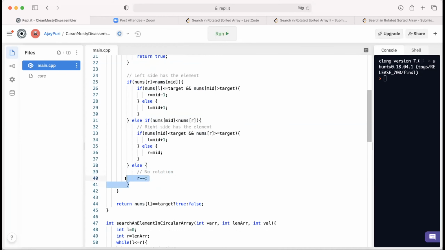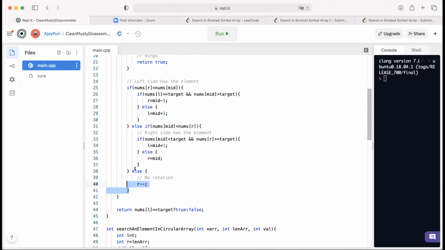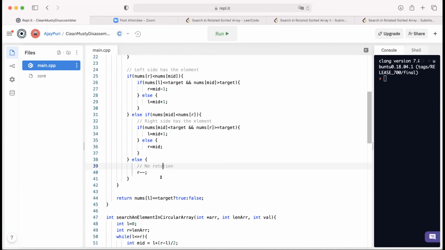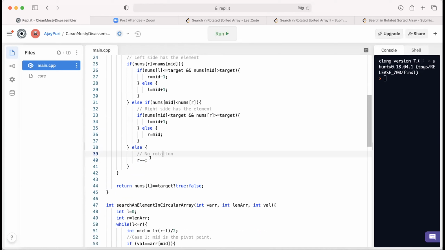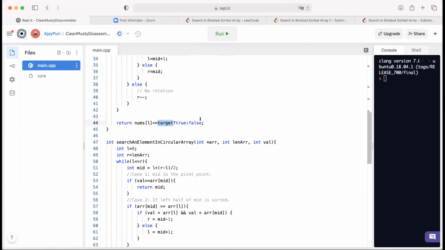the cases. So basically, whichever of the 3 cases we are seeing, if we did not find it, we find the no rotation. And in no rotation, we go from the right, right minus minus, because we have to pick up the first element with the duplicates. It has the duplicate. So at the end, we check if L is equal to the target. Target is the value we are looking for. If it is there, then we return true. Otherwise, we return false.